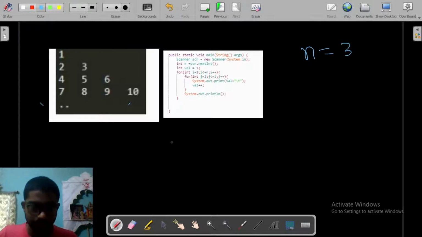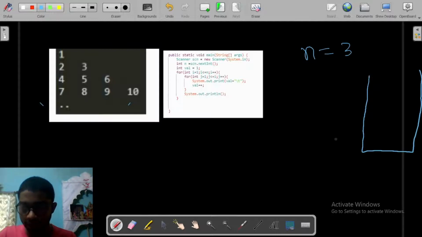Let me create a memory here. What are the variables present here? One variable is i, so create an i variable, and j, and another is val equal to 1. We store 1 here, 1 here, and 1 here also.